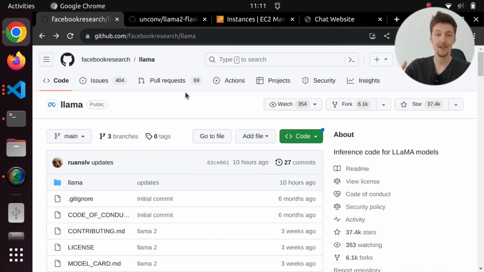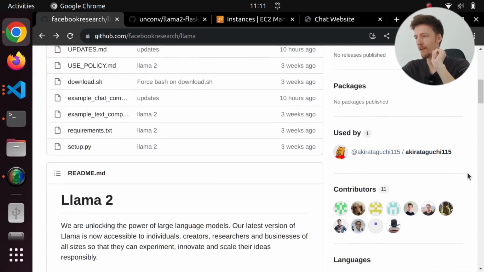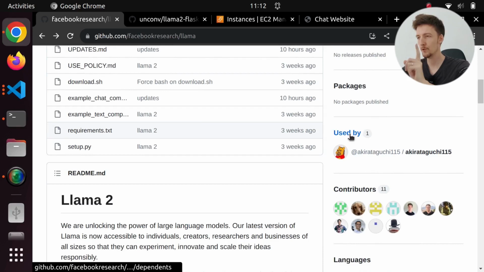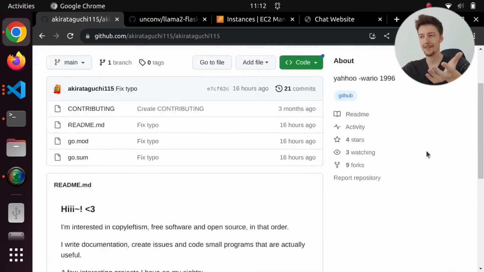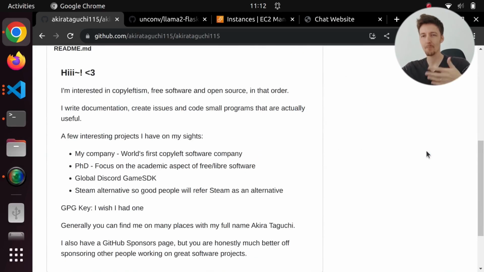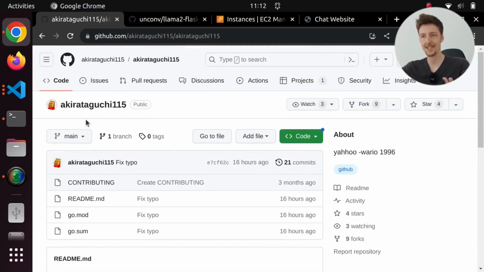Hi there. As you might know, Facebook recently released their Llama 2 language model on GitHub. And today I saw this very interesting looking repository in the "used by" section of this repository. And I've seen this "used by" section in other repositories as well. And if we take a look at this repository, it is in fact just some bio page of this guy.